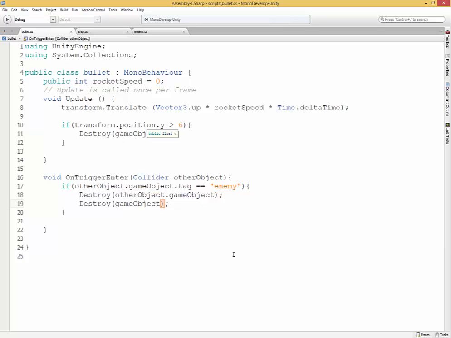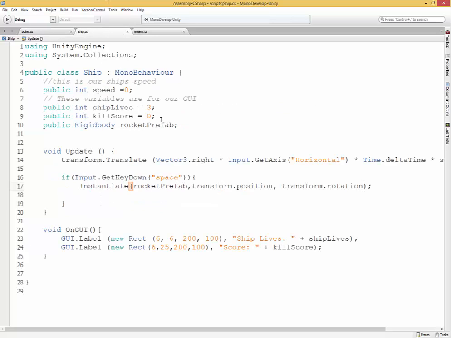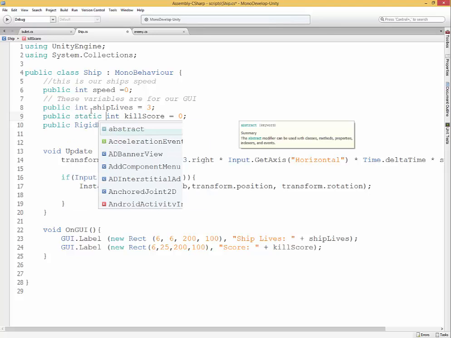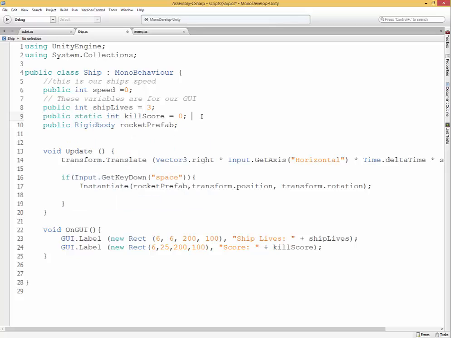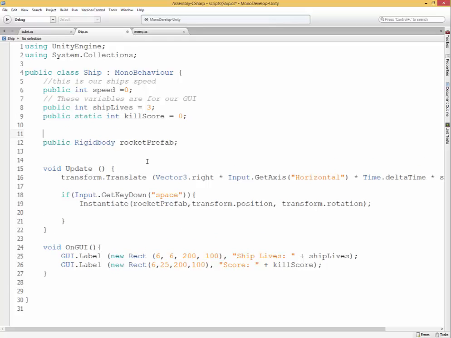Alright, so let's take a look at adding to our kill score every time our bullet hits. Let's go back to our ship, and we want to make our kill score static, which means we'll be able to access it from any script. When you get into higher level programming, you won't use static. You'll do something where you're creating classes or creating new members of this class, the ship class. That's a little too advanced for now, and we'll get into that later. For right now, just understand that when we do public static, we're able to access this kill score from any script. So let's take a look at how we do that.